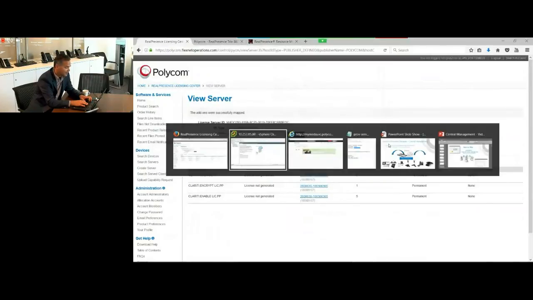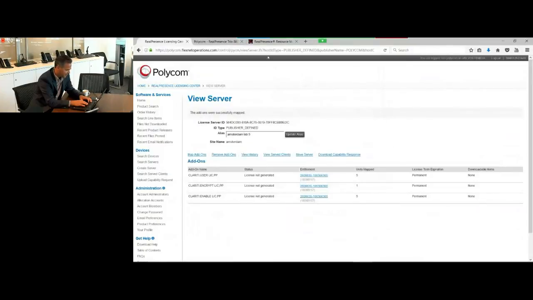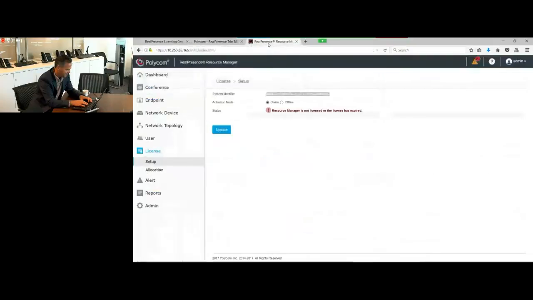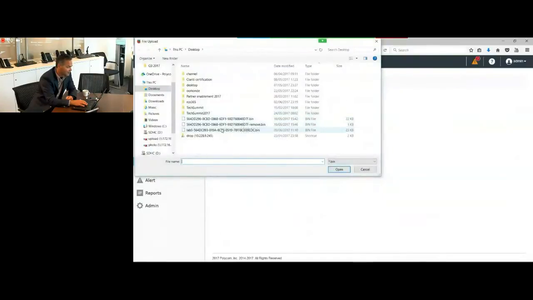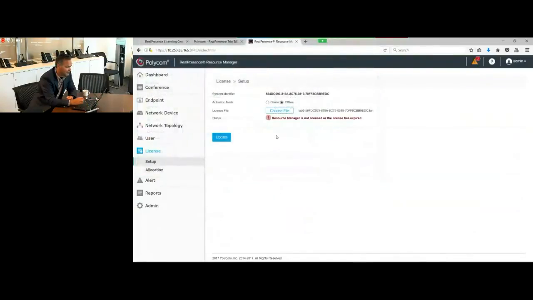Now you go back into that license server. So let me go back into the resource manager here. Here you see the online update. If you're connected to the internet, you can click update. If you're not connected, you can do offline, and here you can choose that file which we just downloaded, that bin file. So I say choose file, I click on my Lab 5 file, and I say update.